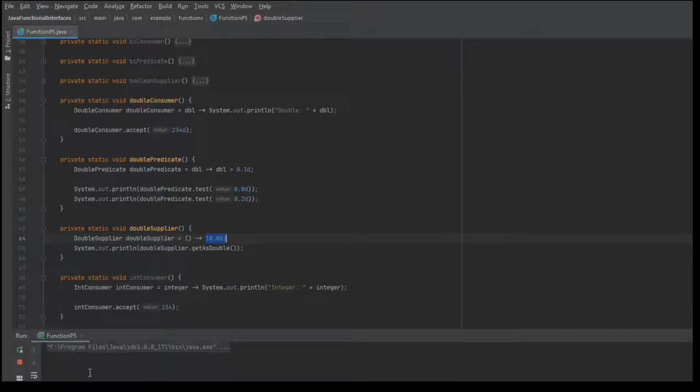If I run this, I should get 4 results. First one is for the consumer, where it just prints the double value. Second one is false for this test, as the value 0.20 is lower than 0.1, so it returns false. This one returns true as it's greater, and the supplier just supplies us with a value of 10.